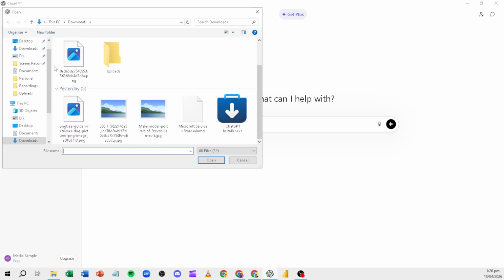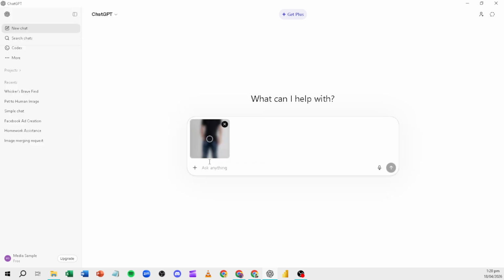Keep in mind that very large files can take a bit longer to attach, and if your image has sensitive information, like personal documents or private details, it's best to blur or remove those before uploading.